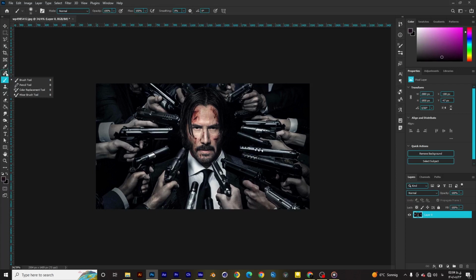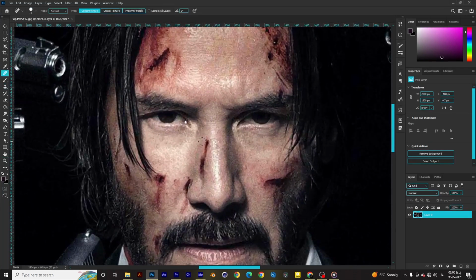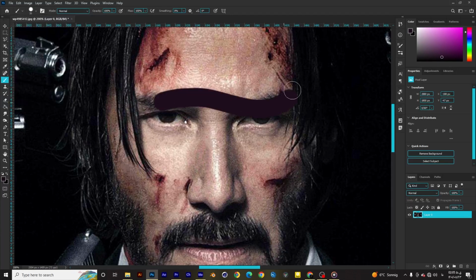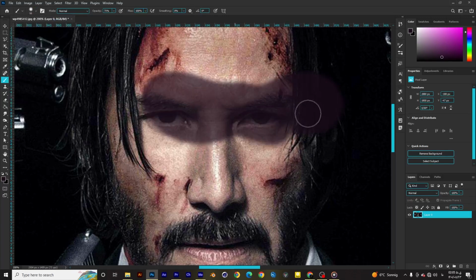Then we have the spot healing brush tool that you can heal with. For example, I want to erase this part. You can remove blemishes or acne like this. Then we have the brush tool. We can brush over things. We can change our brushes from here. We can change the size and the opacity of it. You can change the size from here and the hardness from here.